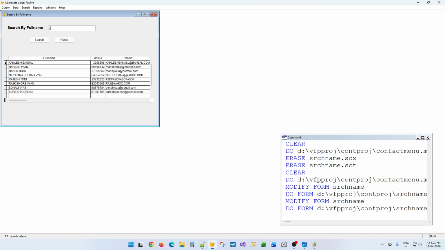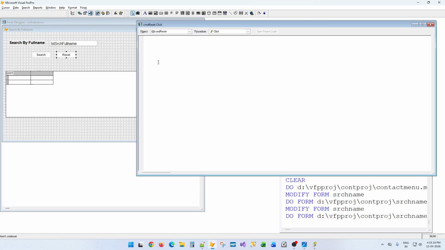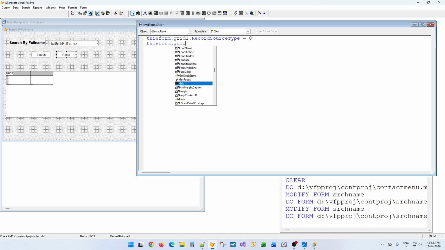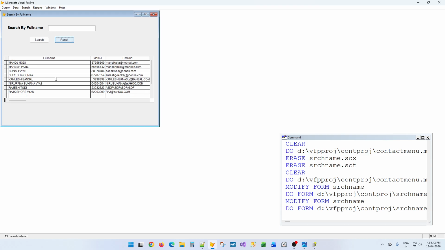Okay, now we write Rajesh here. Suppose we write Raj, see this, Rajesh Todi and Raj Kishore Vyas are coming. And if we write reset, then all the records will be viewable. So how to achieve this? This form grid 1 record source, record type is equal to 0 table, this form grid 1 record source is equal to contact. See this, reset, all the records are viewable.